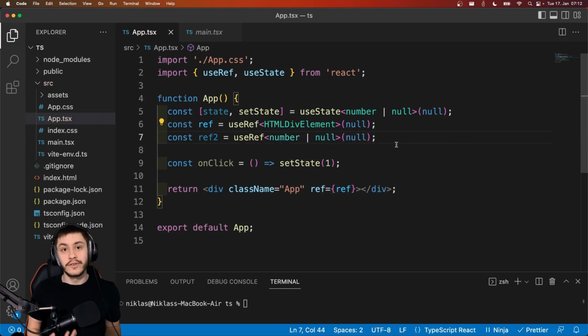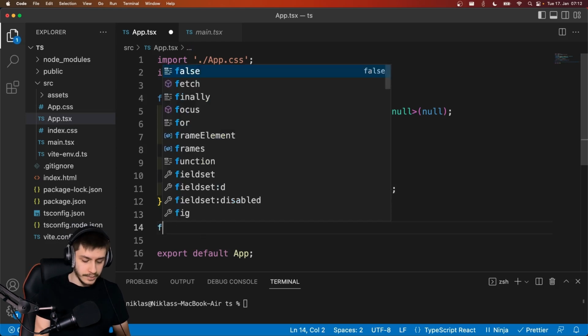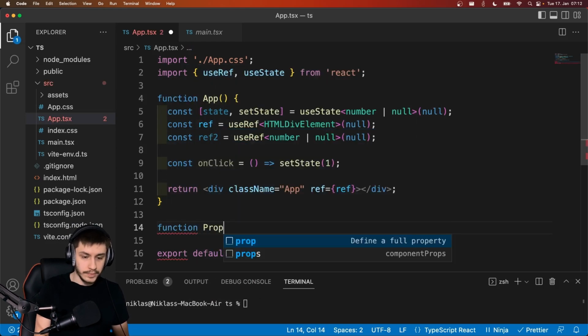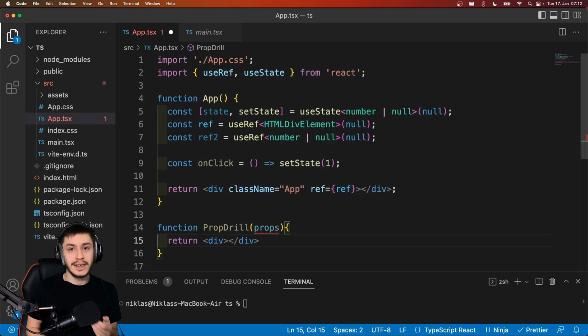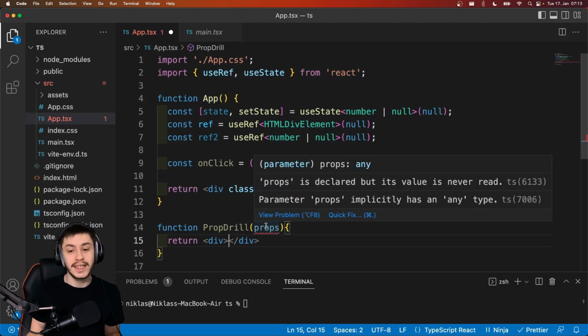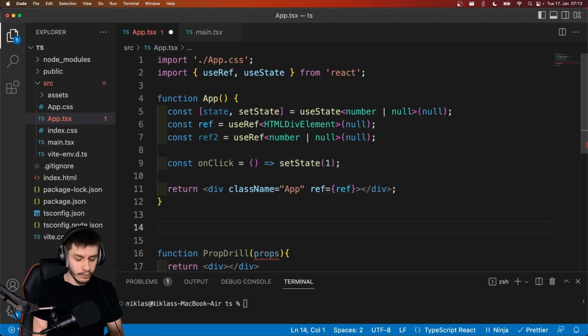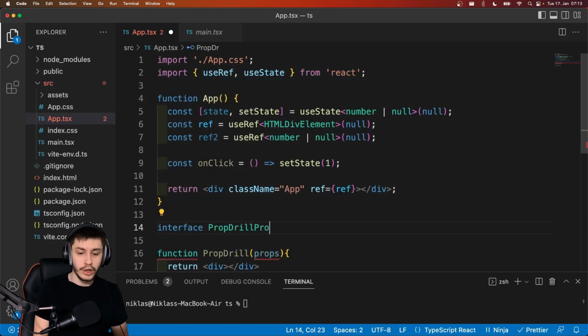But now you might have gotten this far, but tend to struggle when you need to pass this as props. So let's create a second functional component right here. So function PropDrill, which takes props and also just returns a div. So here it now tells us that props is declared and never read, which is true, and that it has an implicit any type. And to solve that, we're going to need to define an interface called PropDrillProps.